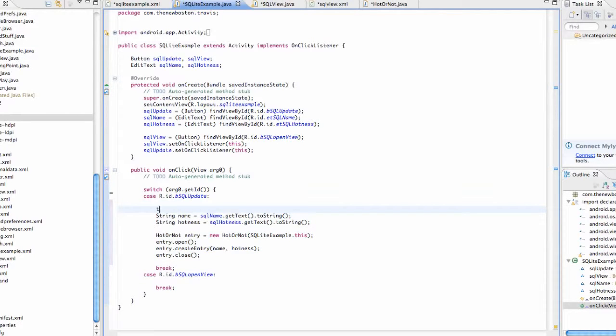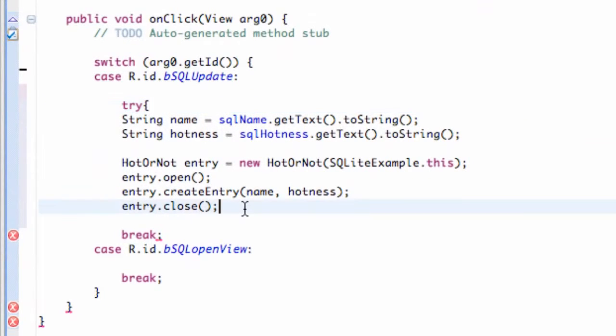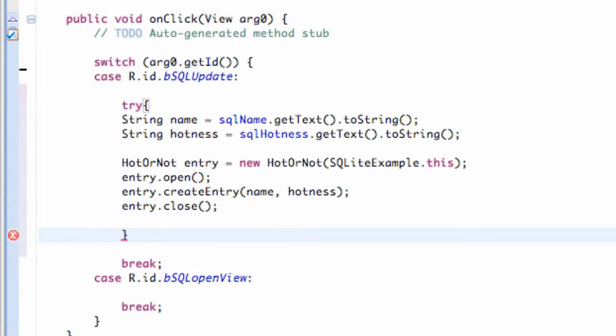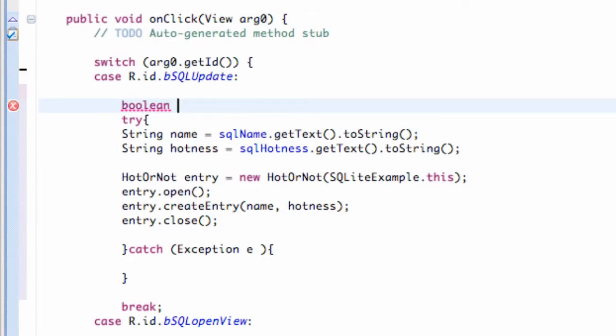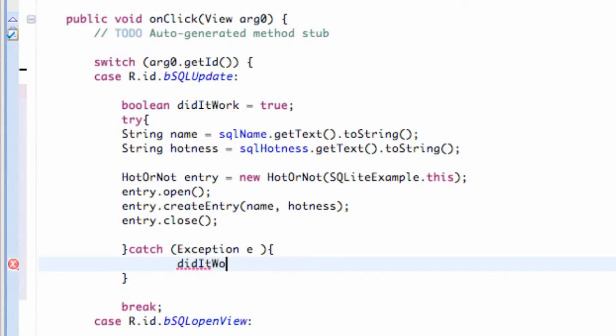Let's give ourselves some space to work. We'll say try here, and then have a catch exception, and we'll call it E. Then we're going to set up a Boolean value called did it work, and set it equal to true to start with. If we have this catch exception, we're going to set it equal to false. So did it work is equal to false.